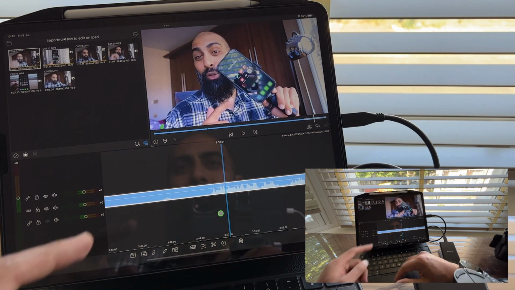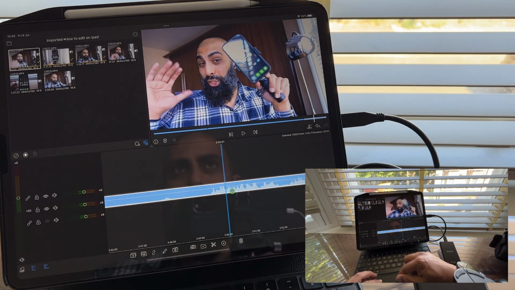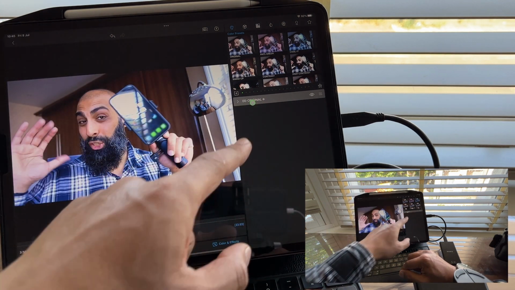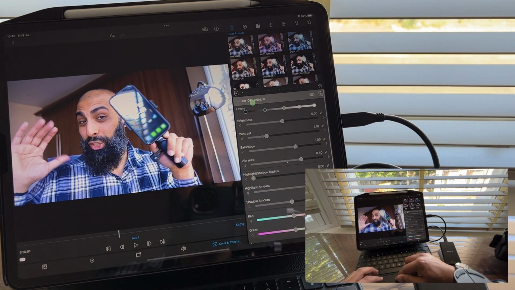That's pretty good. However, this clip is a bit brighter, so I might want to darken this clip up. Because I copied the attributes from the previous clip, I've got my attributes here. I might want to darken this up a little bit. So maybe what I can do is just take down the brightness a little bit. And then before and after.